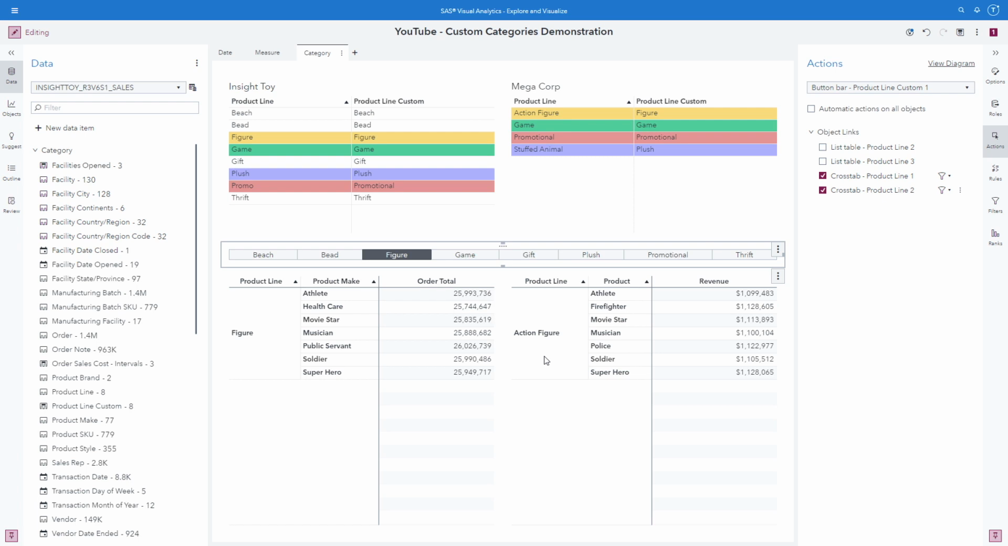That concludes our demonstration of building and using custom categories in reports.